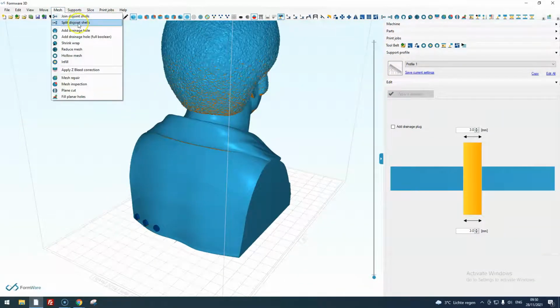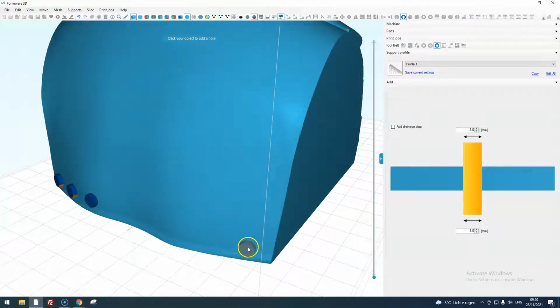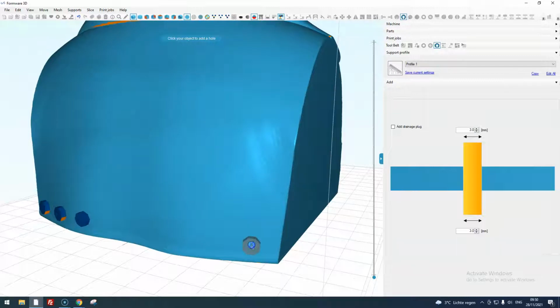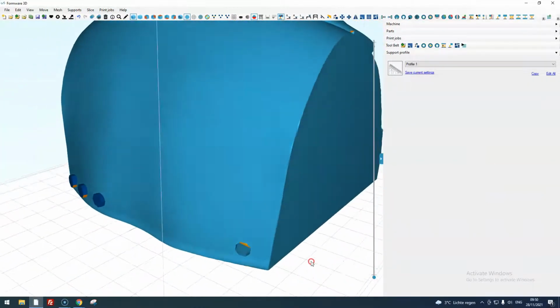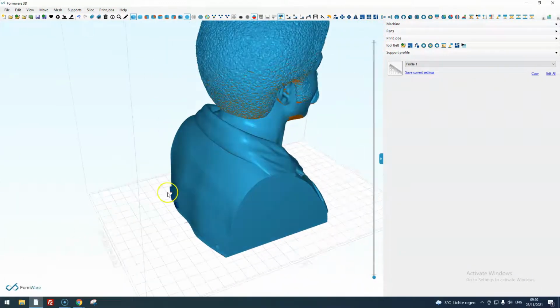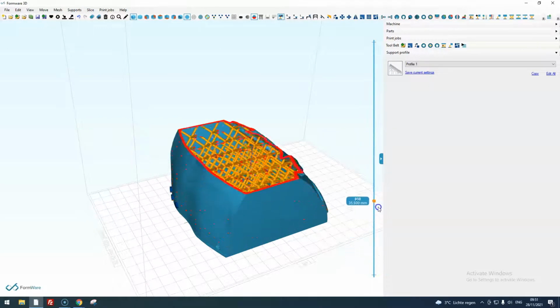The other drainage hole is the full Boolean, and this will actually generate a real hole in the original mesh. So this is a bit more heavy calculation, but with the advantage that you can immediately see what it would look like. Now, having all these holes here would make sure that the resin can escape and your print will succeed.